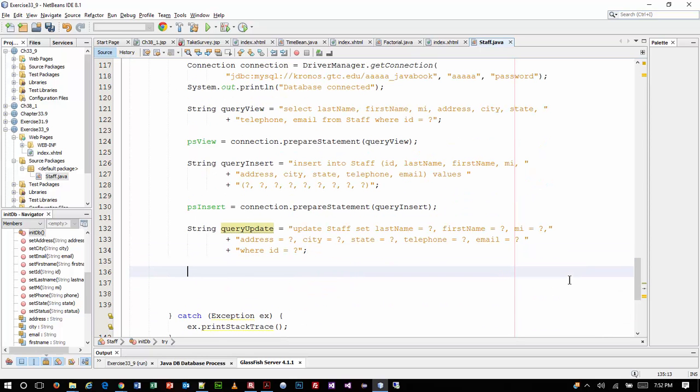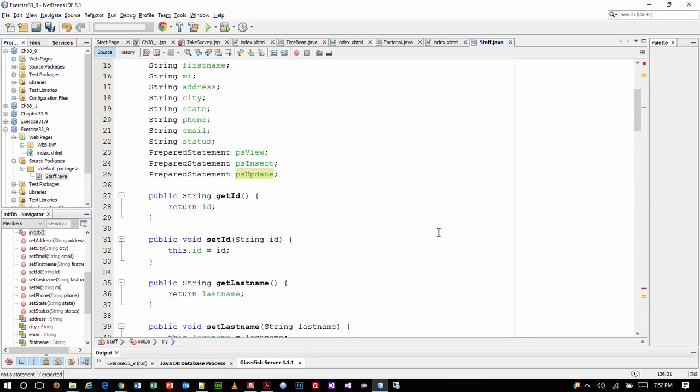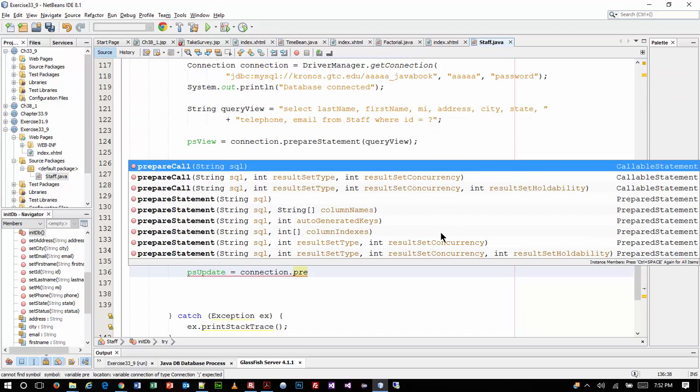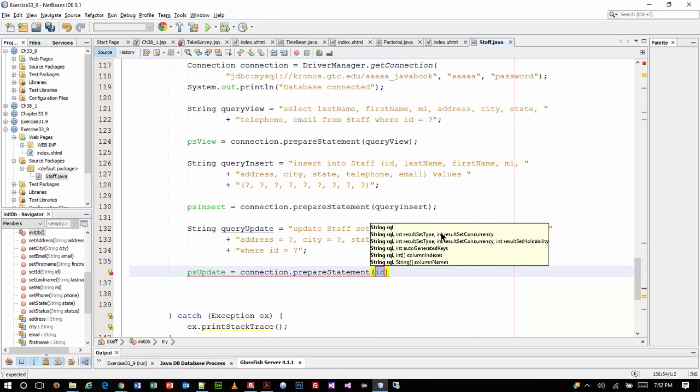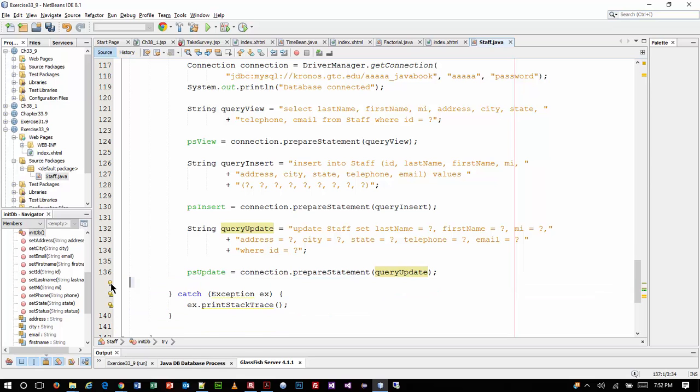Following the same pattern, we are going to do a prepared statement update. Did I use camel case? I sure did. All right, and that's going to do that part of it. So this is all of our database stuff kind of happening right here.